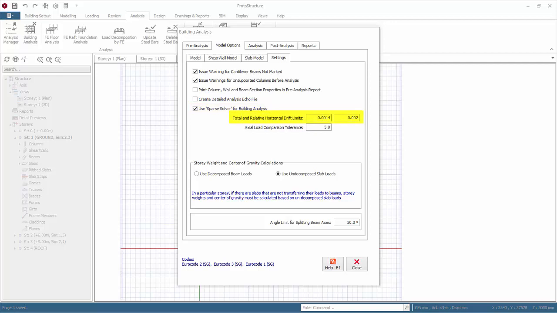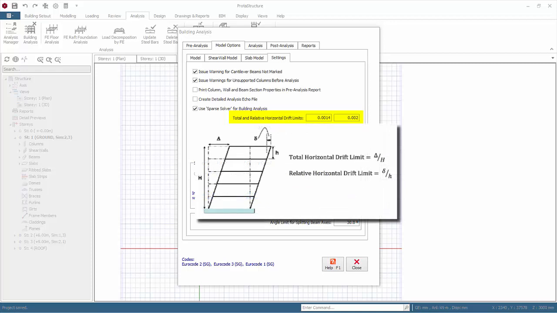Total and relative horizontal drift limits. The building horizontal drift check is automatically carried out in the analysis and included in the post-analysis checks report. The limit values for the total horizontal drift and relative horizontal drift defined here will be used in this report. Total horizontal drift is the ratio of the floor horizontal displacement under consideration to the height of the same floor with reference to the ground level. The relative horizontal drift is the ratio of relative floor horizontal displacement to the height of that particular story.